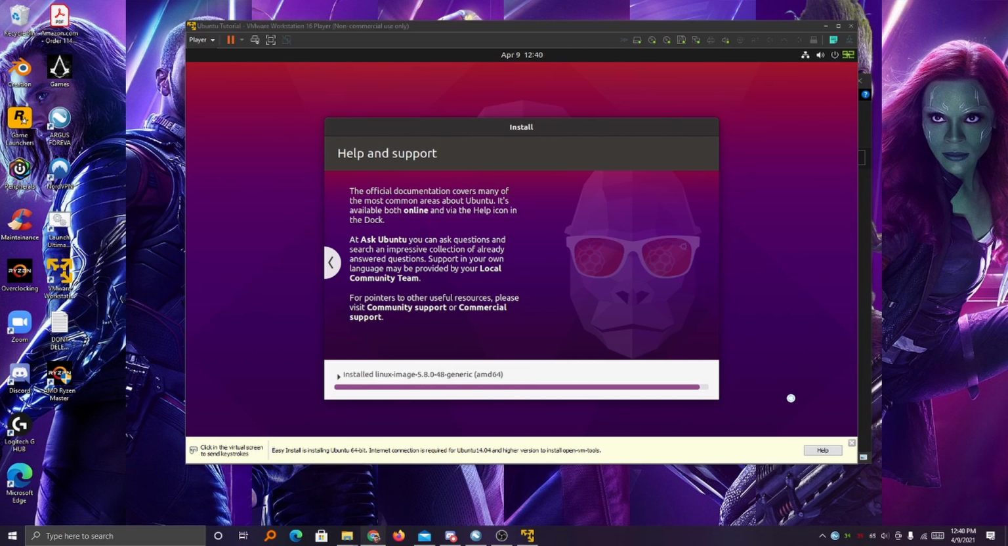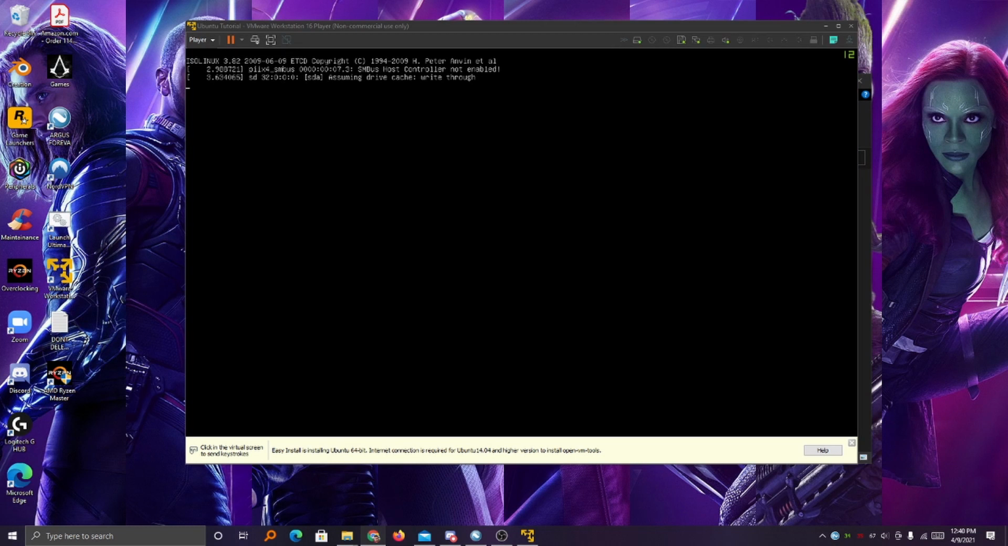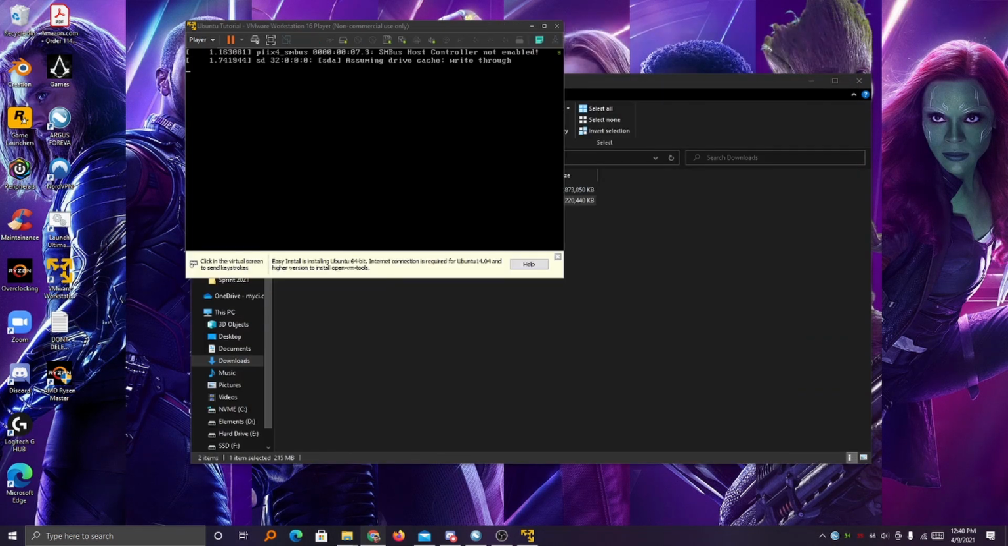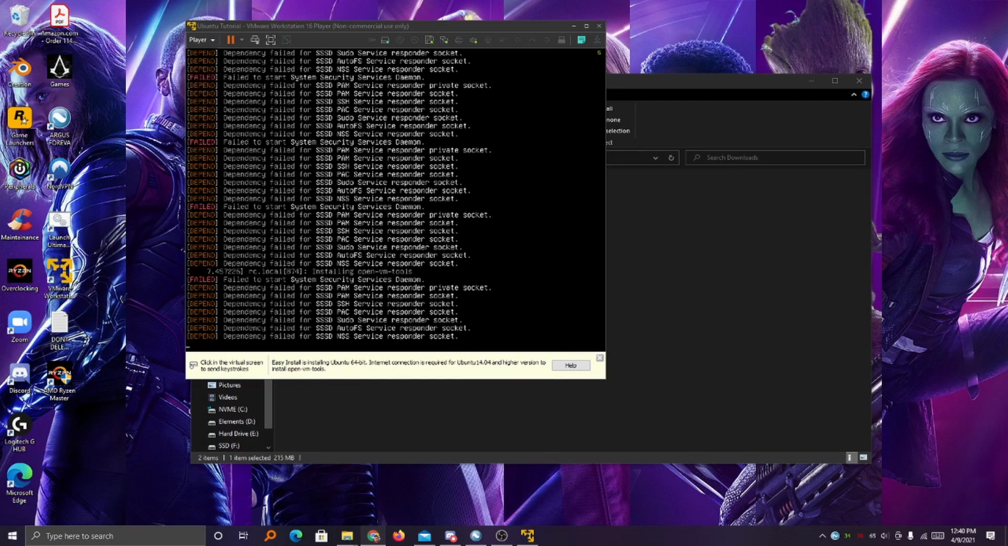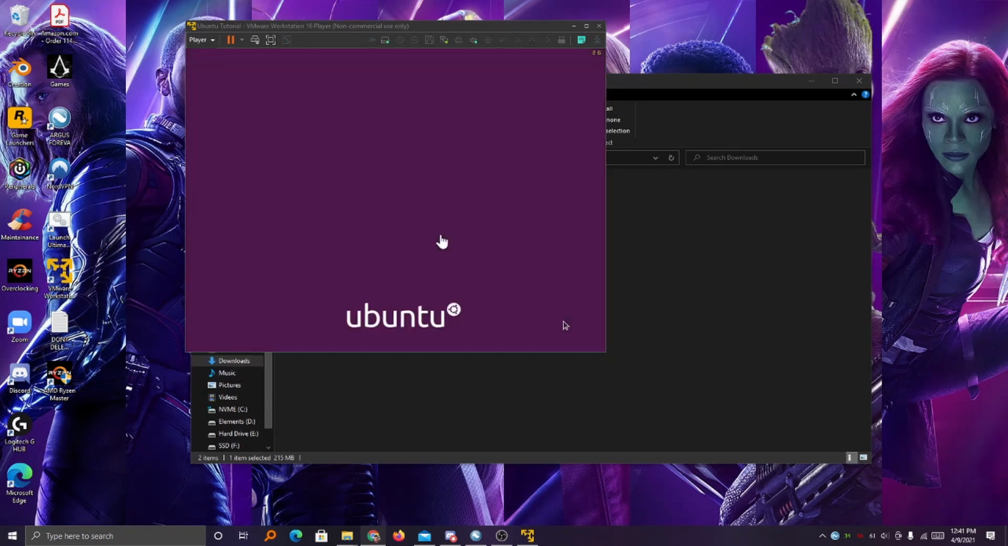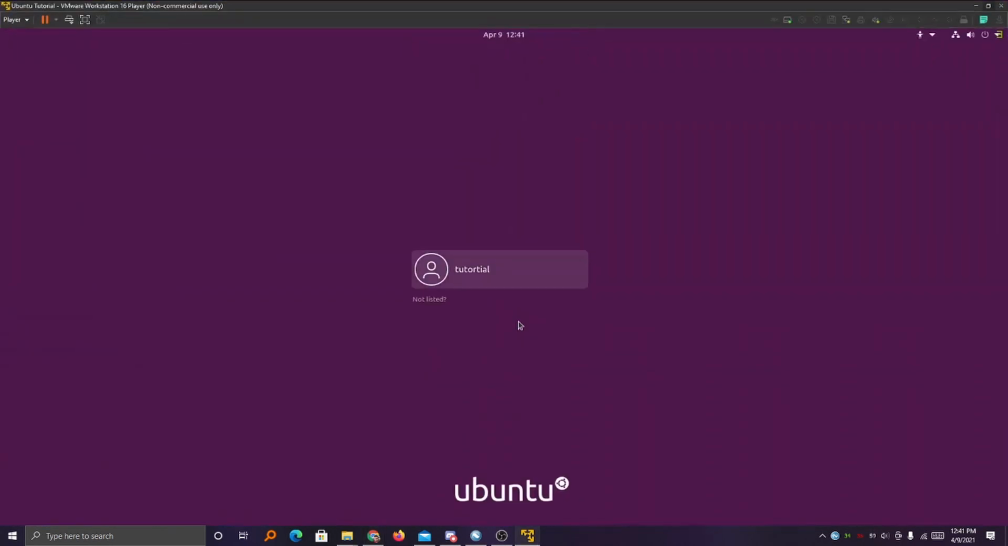Alright, now that Ubuntu's done downloading, it's going to go ahead and restart the VM. In my specific case, I get a bunch of errors here. You might not. That's perfectly okay. What you're going to do if you do get errors is just continue to sit here and wait. There you go. Now you've successfully installed Ubuntu.